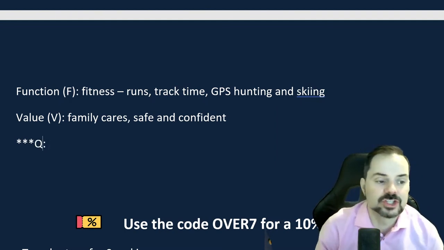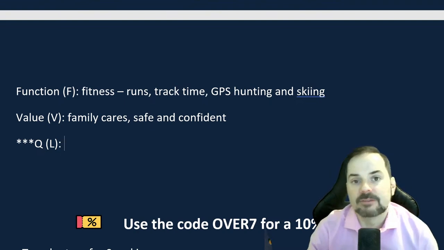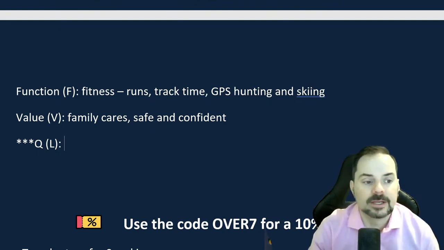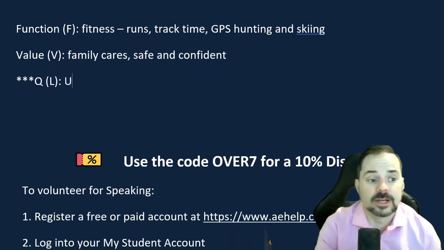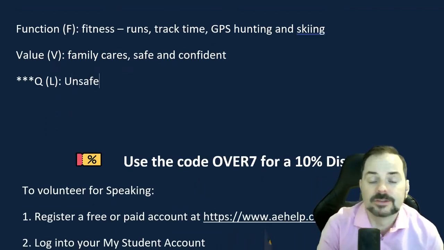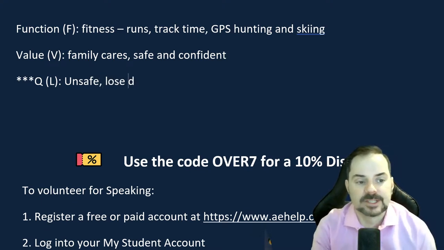And the last question, I will actually put this as an L here, last question, is if I leave it at home, right? Then how does it feel? So for me, it could actually be unsafe to leave at home, or to lose fitness data.